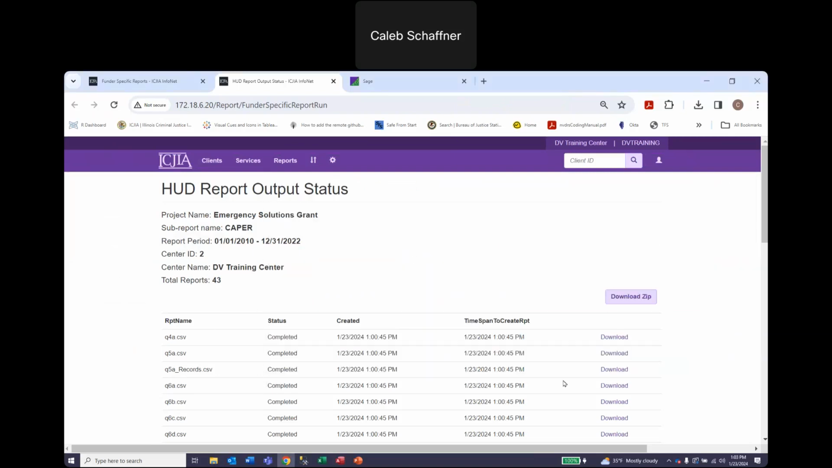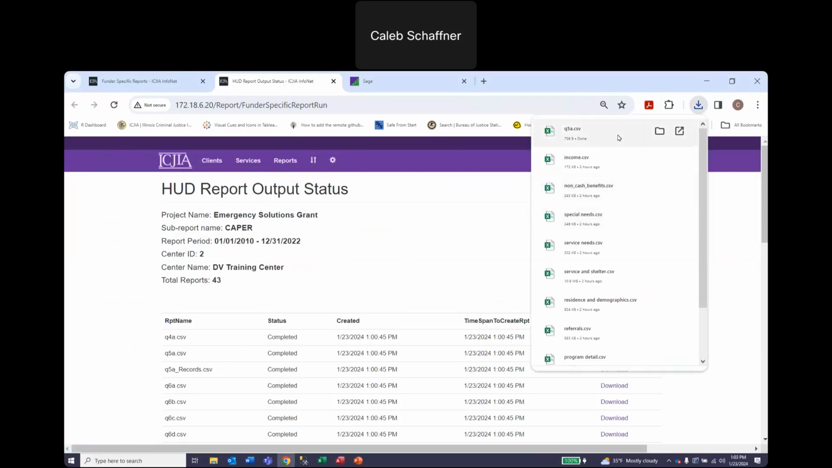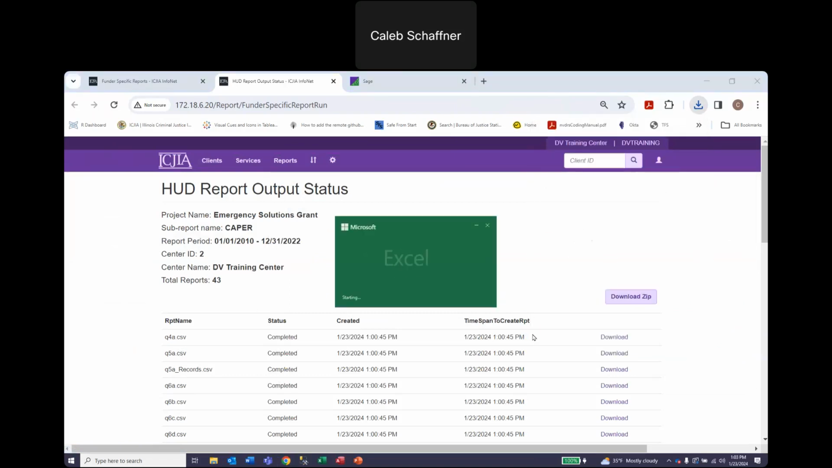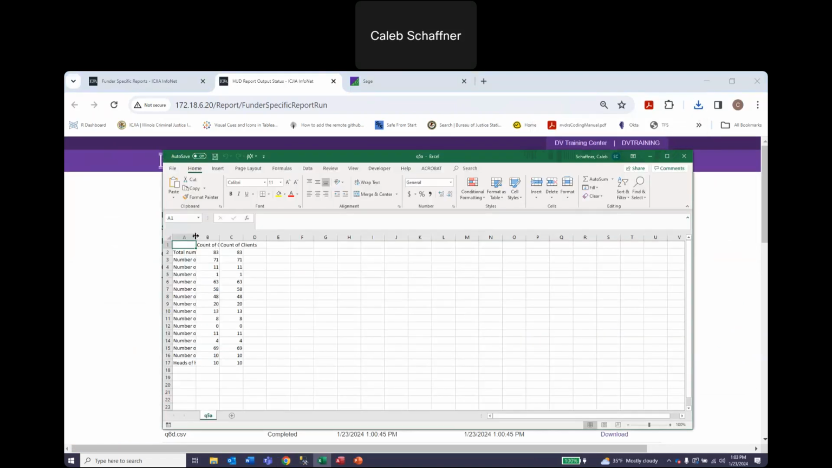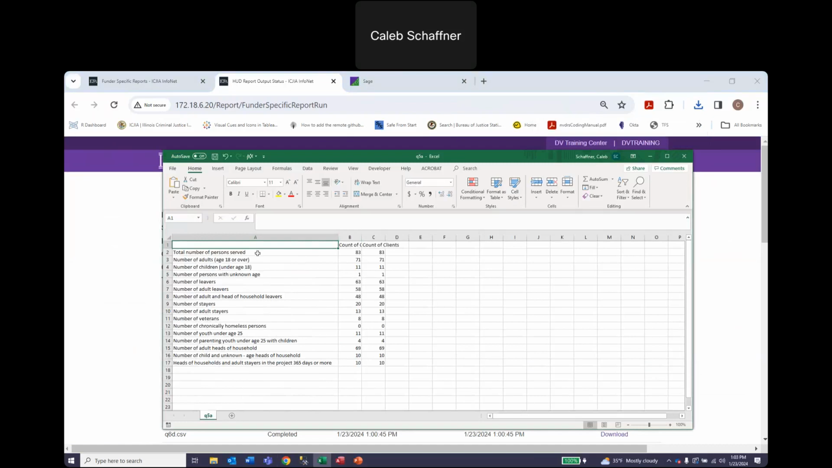You can also, using this view here, download any individual tables in the individual Excel file as a standalone table. So maybe I want to look at table Q5A. I will download it. I will open it up now. Just going to make this a little bit bigger so we can all read it.